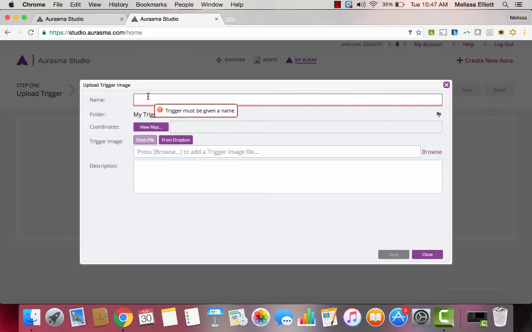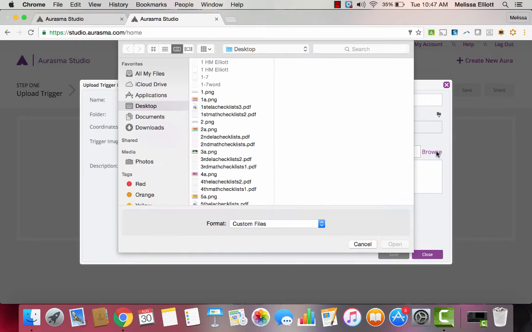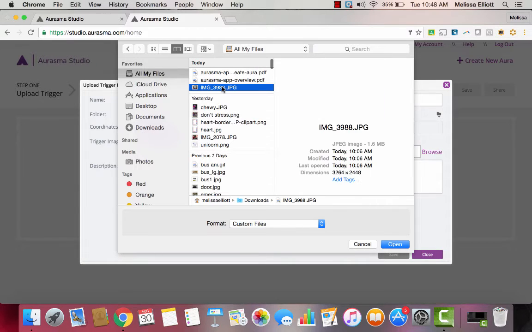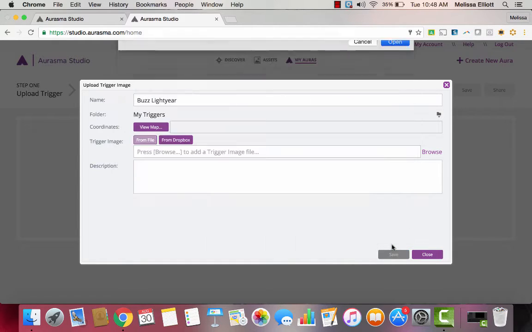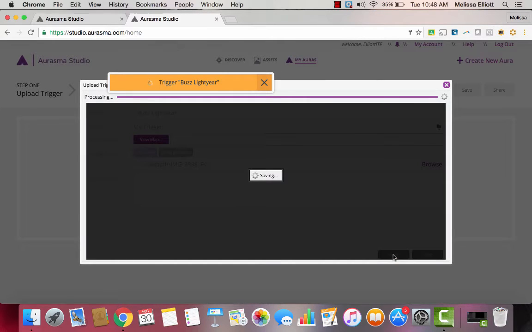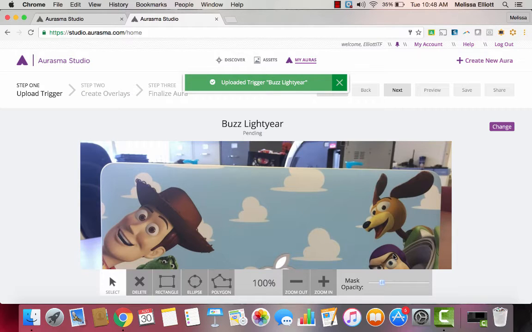I'm going to name mine Buzz Lightyear. Most people know I'm Disney crazy, and you'll see a little bit more of that in just a minute by my laptop skin. Anyway, so I'm going to search for my picture, and it is actually a picture of my laptop. There's the picture of my laptop. So I'm going to choose that as my trigger image, and I'm going to open that. And I'm going to save it, and it's going to save as my trigger image. So yes, I have a Toy Story skin on my computer.